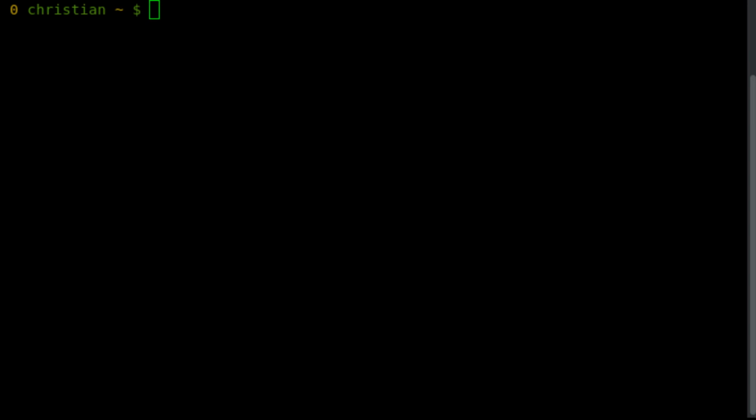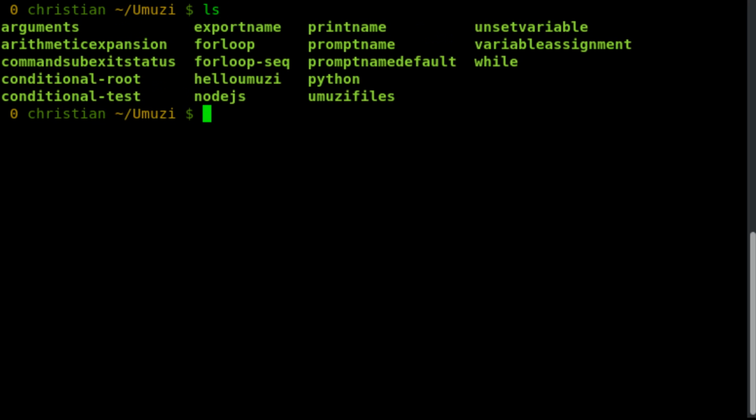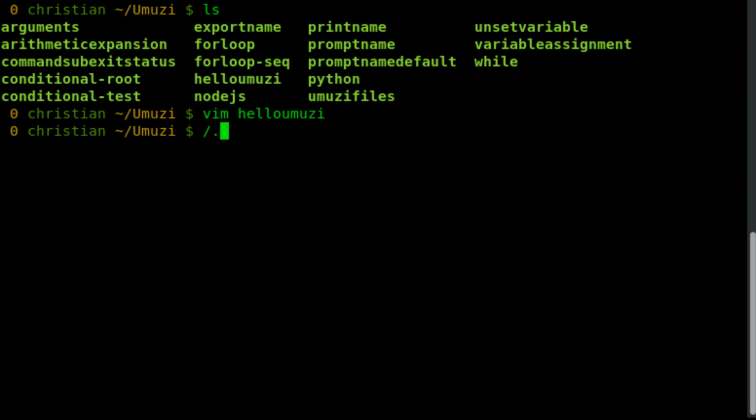So let's bring up the terminal. Let's find this very script. I think it's called Hello Umuzi. Here it is. And feel free to follow along on your own computers here. Type this out in a file and save it and try and run it. So I'm executing the file by, as you remember, prepending a dot slash.